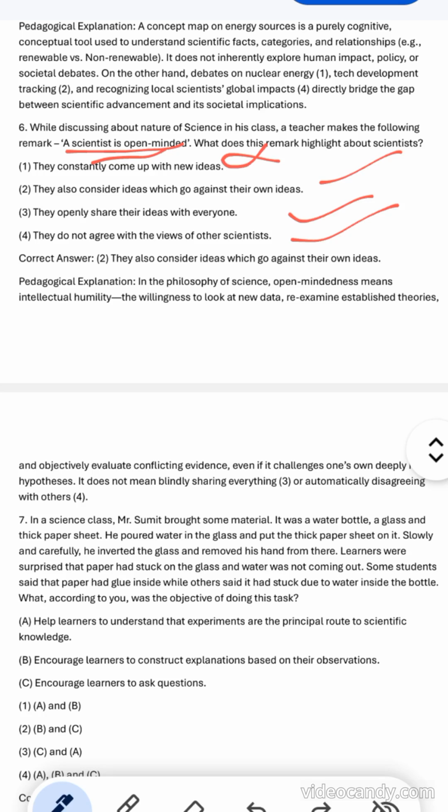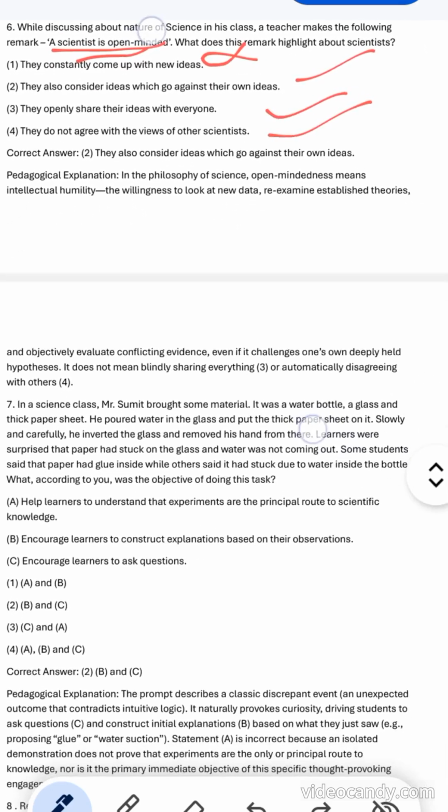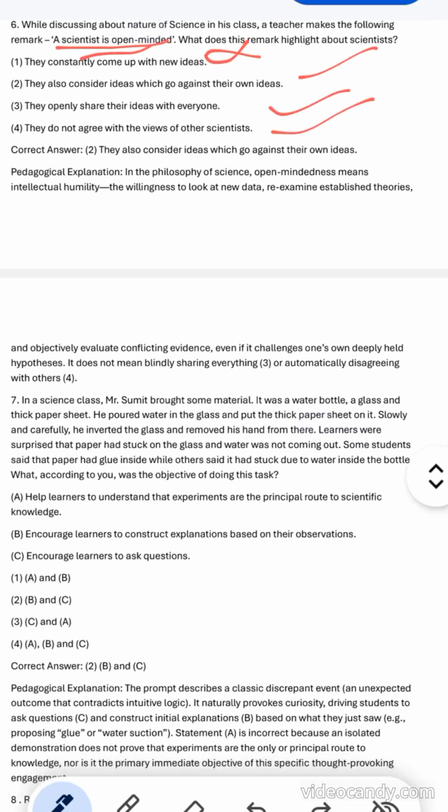The explanation for this question is, in the philosophy of science, open-mindedness means intellectual humility, that is, the willingness to look at new data, re-examine established theories, and objectively evaluate conflicting evidence, even if it challenges one's own deeply held hypothesis. It does not mean blindly sharing everything or automatically disagreeing with others.